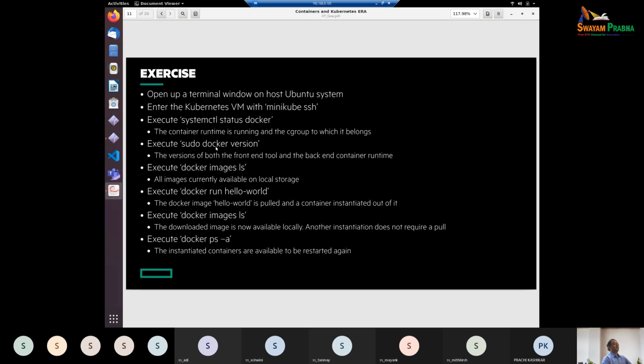Let's see what we do next. We did the Docker version. Now let's look at what images are available on this particular system that we have. We talked about container images being pushed by the dev, and on the system where we are expected to deploy the containers, we should see some images. Have you pulled any images on this system? Let's look at that.